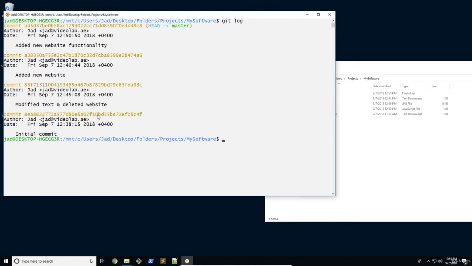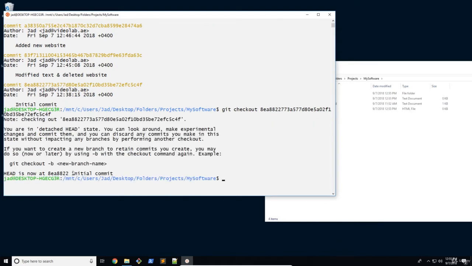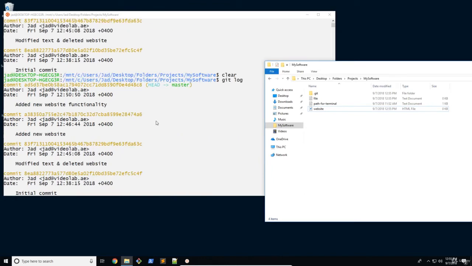Now remember, doing this does not delete our commits. We're just going back in time. So let's go ahead and do that. Here's how you do it. You do git, then checkout, and then after that, you paste in the ID of the commit that you want to check out, just like that. And once we do that, we press enter, and there we go. It says you're in a detached head state. This means that the head is in a different commit.